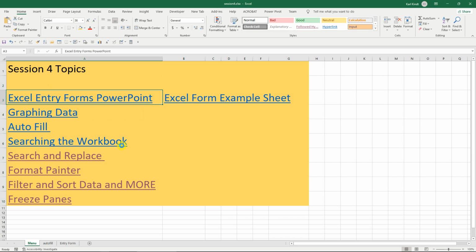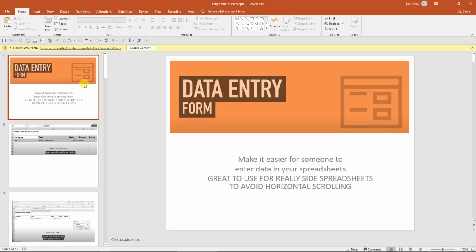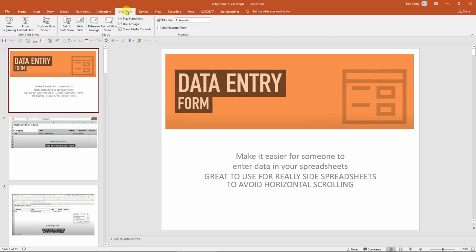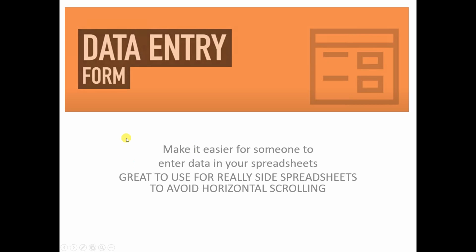Now, an entry form is very handy, especially when you have the situation where the screen is not showing all of your columns when it's very wide, and sometimes also when it's very deep. So let's take a look at this method.